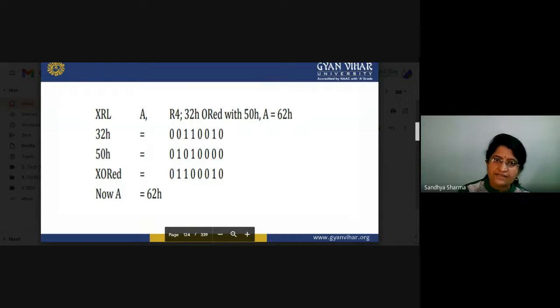So 32H, you have to give the data in bit form, and 50H, we have to give the data in bit form, and you have to do the XOR operation, and now you will get A equal to 62H.